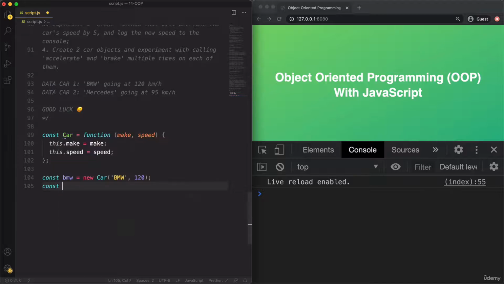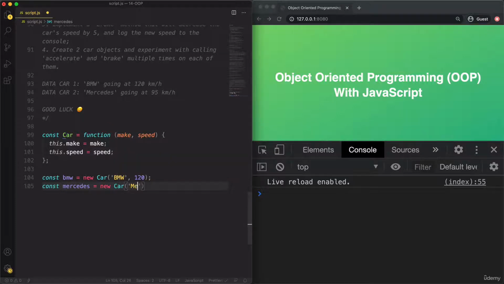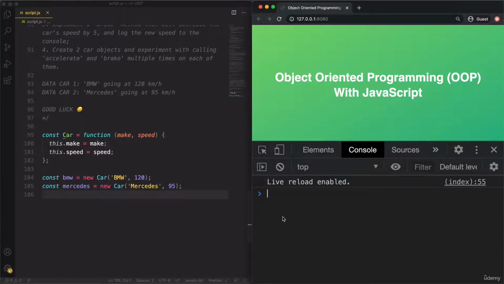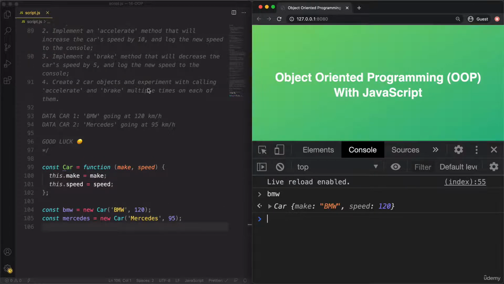So the next one is going to be the Mercedes. So that's new car, and at speed 95 kilometers per hour. Okay, so let's just take a look. And so yeah, that appears to be working just fine. And so now let's implement our two methods here.